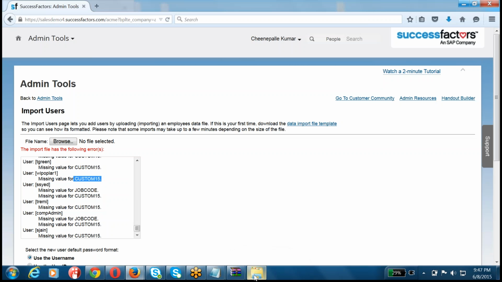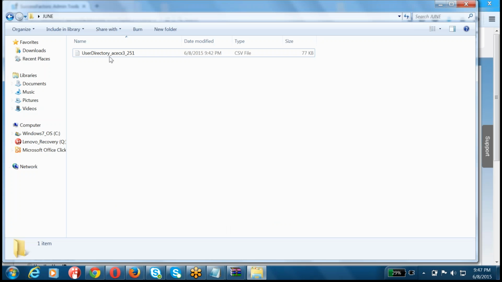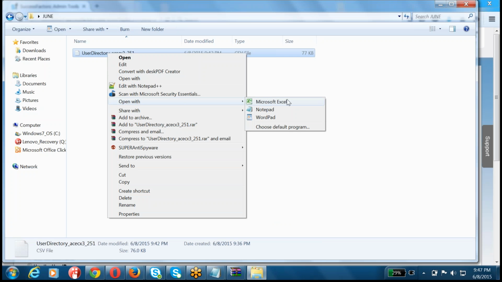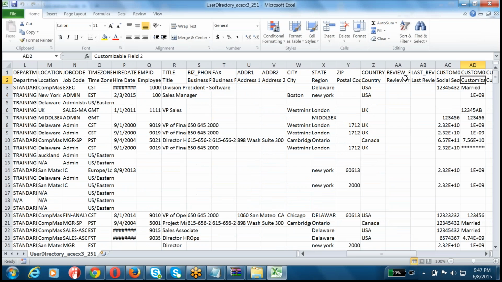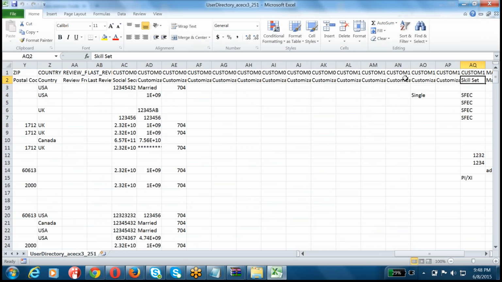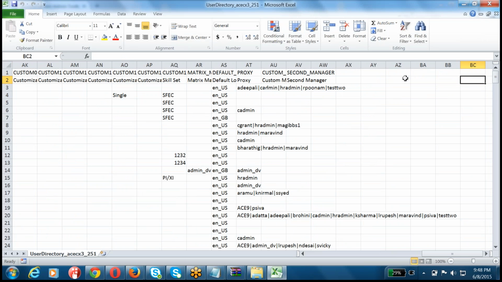That is the reason we are seeing the custom 15 is a mandatory field here, where there is no data for a couple of employee records here. Let me go ahead and populate the data into the custom field, and then we'll go ahead and process the UDF file, guys. We need to re-import after correcting all the errors that you have seen on the import screen. We have to re-import the UDF file again, guys.